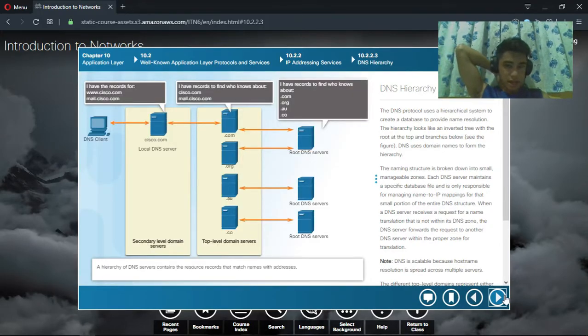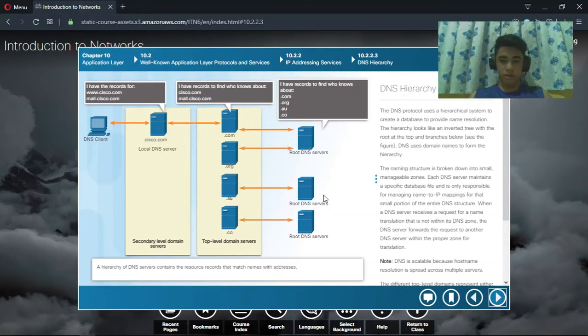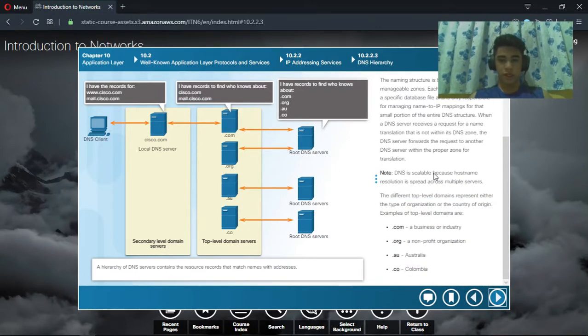Next is the DNS hierarchy. You can see that the different top-level domains represent either the type of organization or the country of origin. Examples of top-level domains are .com, .org, .au, and .co. A hierarchy of DNS servers contains the resource records that match names with addresses.